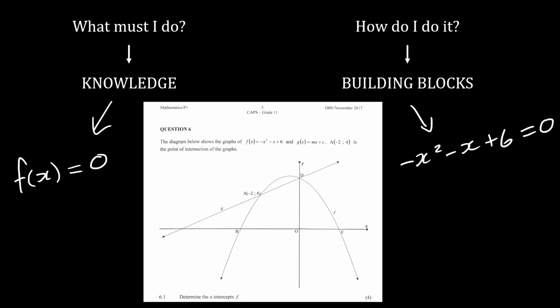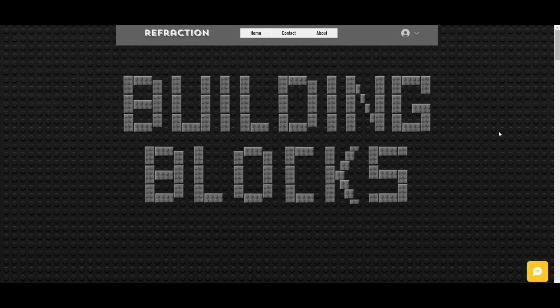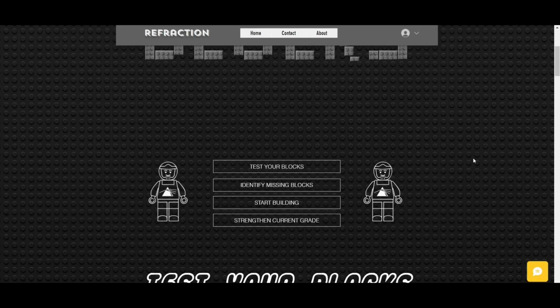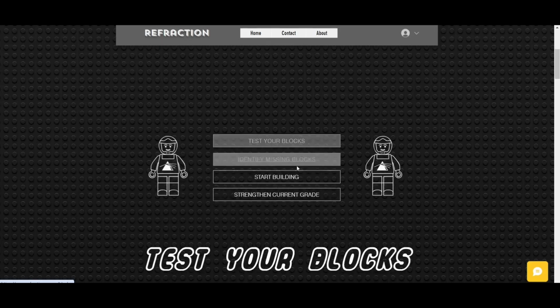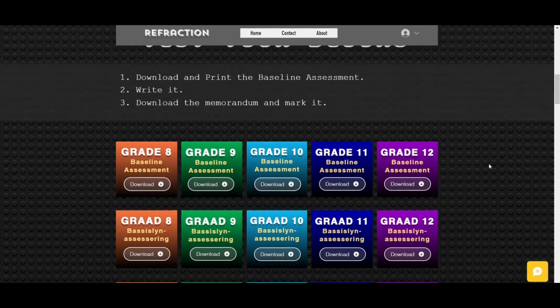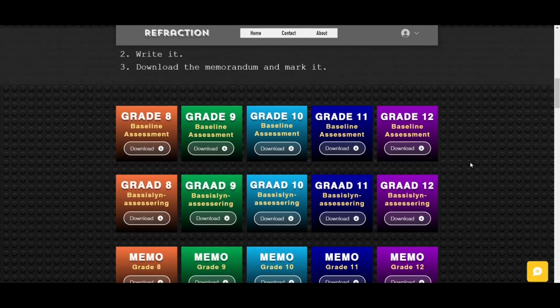And that is why we want to know how to do our building blocks. Now let's look at how this works. So when you scroll down, you'll see there are 4 procedures: testing your blocks, identifying missing blocks, start building, and then you can also strengthen your current grade. If you start off testing your blocks, you'll see that the baseline assessment for grade 8 to 12 is available.